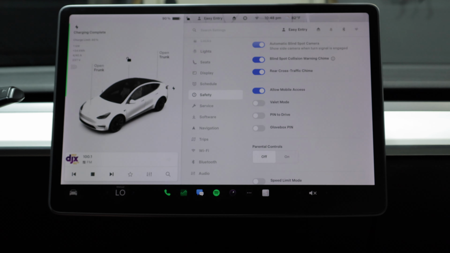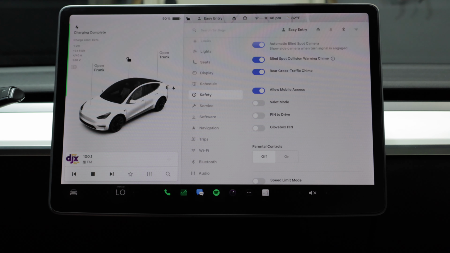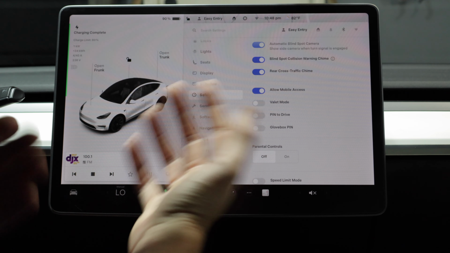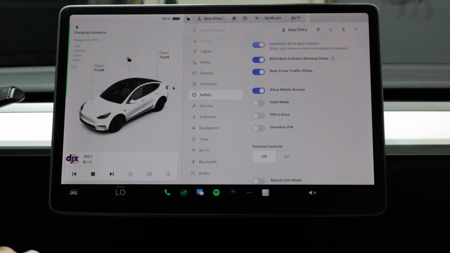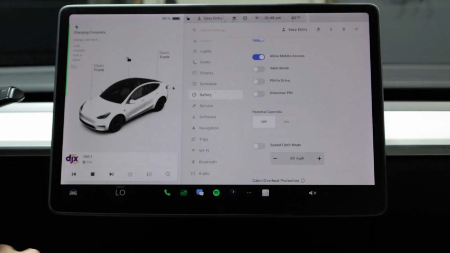Automatic blind spot cameras, we talked about that earlier. Blind spot collision warning. I like to have this enabled. It's just another safety feature. It'll chime if you're about to hit somebody. Everything else, allow mobile access. I would obviously allow that.